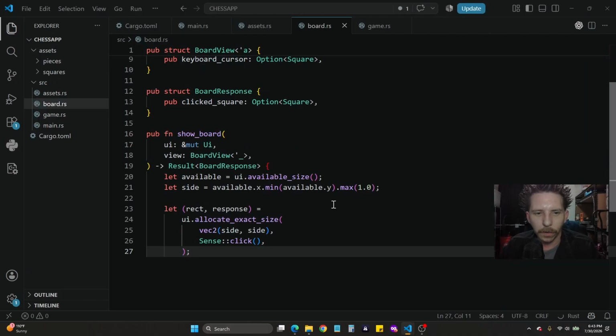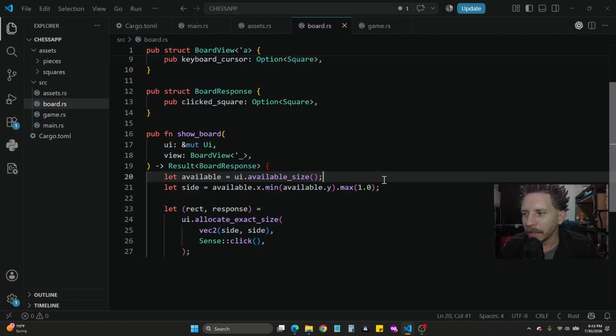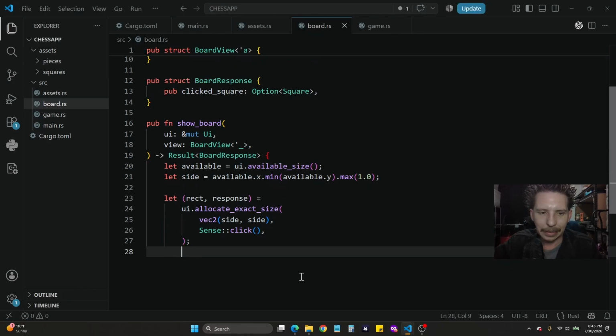Come on through. Boom. The board uses the smaller available dimension, so it always remains square. Allocate exact size reserves that square region, and creates an interaction response capable of detecting clicks.